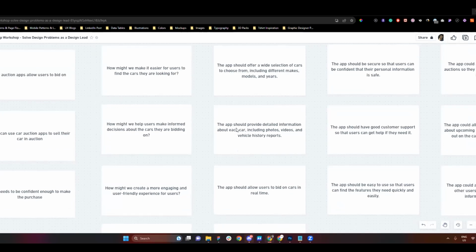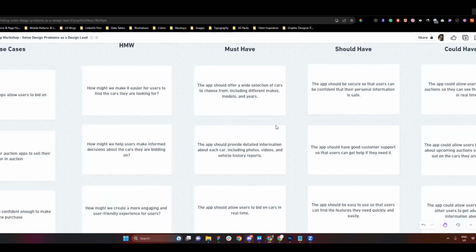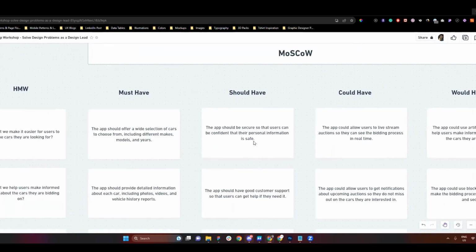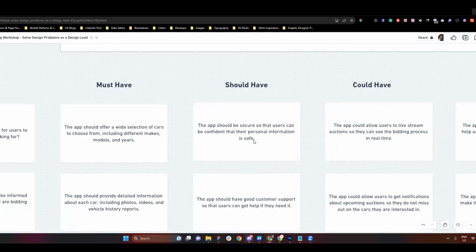The second is the application should provide detailed information about each car, including photos, videos, and vehicle history reports. Cool. So these are some of the must-have topics, must-have points. Cool. And then should have: the application should be secure so that users can be confident that their personal information is safe, right?